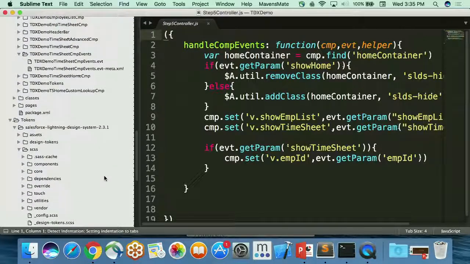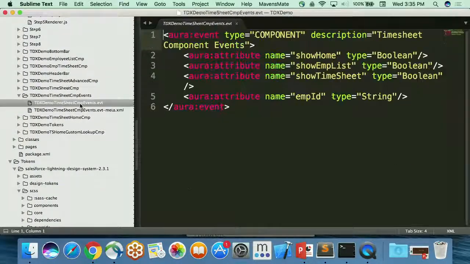All I did was create a comp event here. Event is a type of Lightning bundle. And I called it timesheet component events. And then I have 3 attributes. It says show home, show employee list, show timesheet. So whenever a user presses the button, I just invoke this event, and the main component reacts to these events and handles all these components in the navigation.